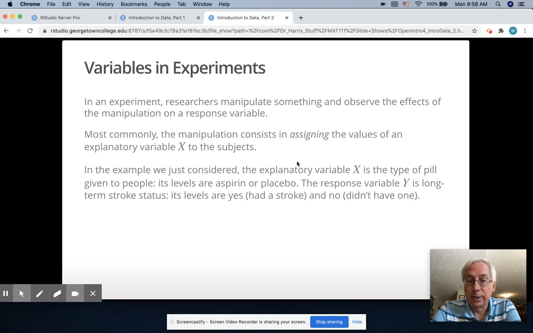I've said some of this already, but in an experiment, it's important to realize that researchers are manipulating the members of the population. They're manipulating what treatment they're receiving. And we're trying to observe, does the difference in treatment lead to a difference in response? In this case, our explanatory variable would be the type of pill given to the subjects. The levels would be they got an aspirin or they got a placebo. And the response variable is also categorical, we might call it long-term stroke status. Its levels would be yes, the patient did have a stroke at some point, and no, they did not have one in the long-term study.